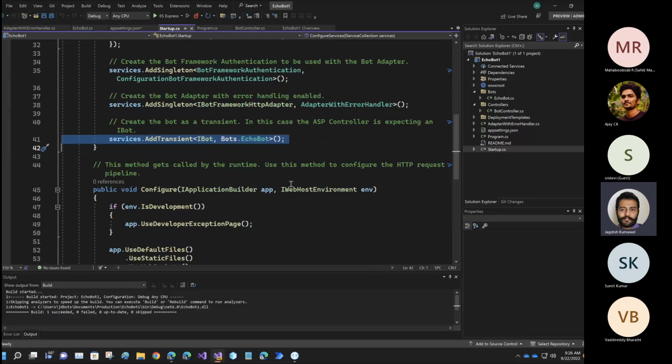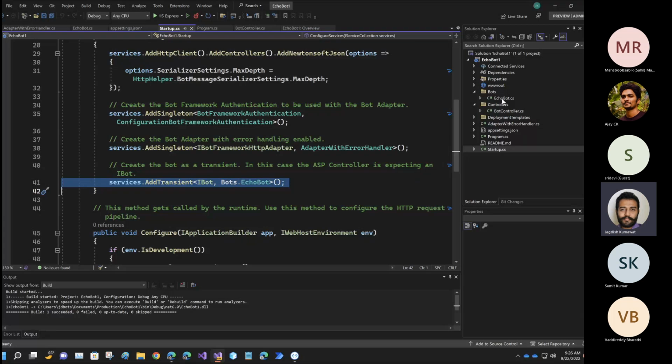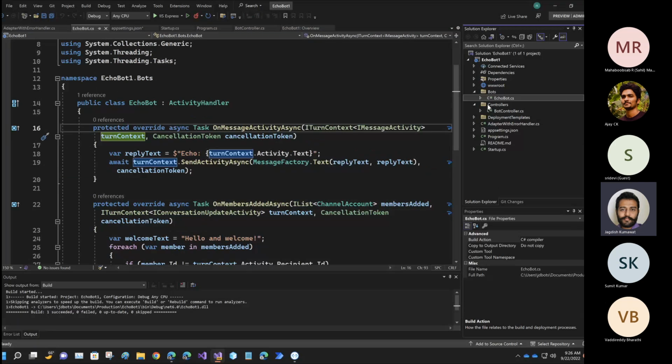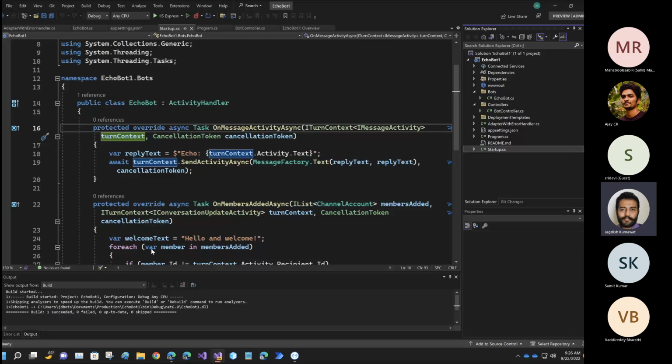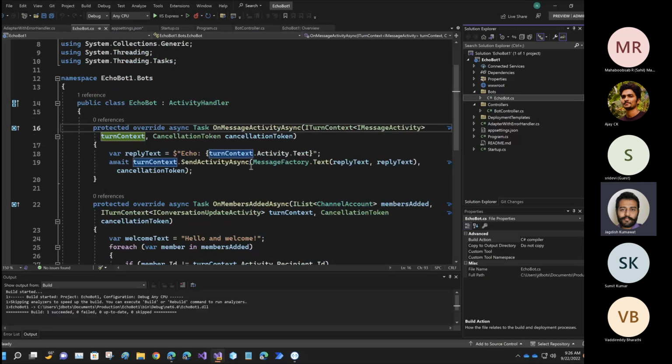Now coming to the main class, that is EchoBot. As a bot developer, you don't have to worry about controllers and startup. Startup.cs is required to initialize a few things in the dependency injections. But we will be working mostly on the bot class as well as the dialogues. Dialogues we'll see in the next template.